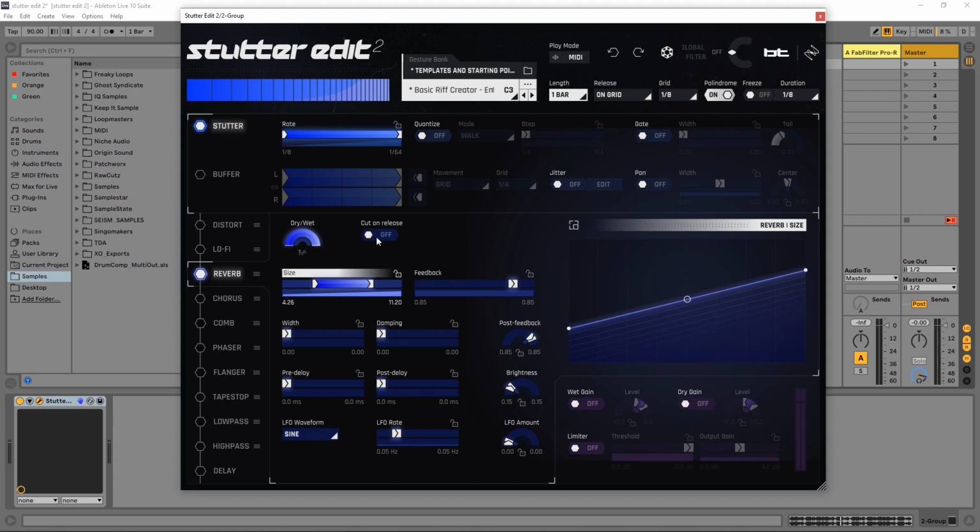There's another feature I want to draw your attention to, which is the cut on release. Right now, we have a really long reverb tail. Let's go ahead and see what that sounds like. And you can hear that reverb continue after Stutter Edit stops stuttering and editing. If I turn on cut on release, what's going to happen is as soon as I release the key or we go through whatever release cycle we have selected up here, it's going to just stop. So it's an abrupt stop.